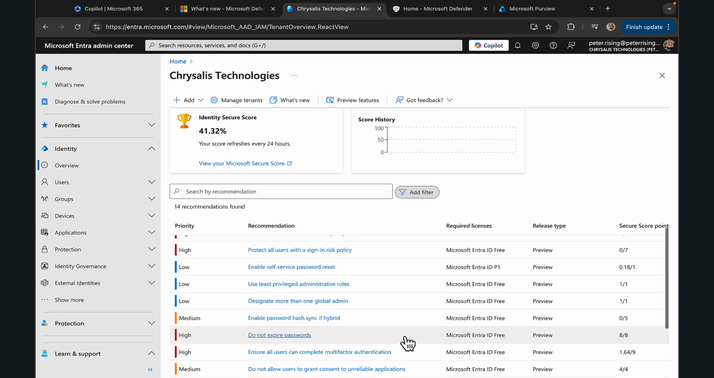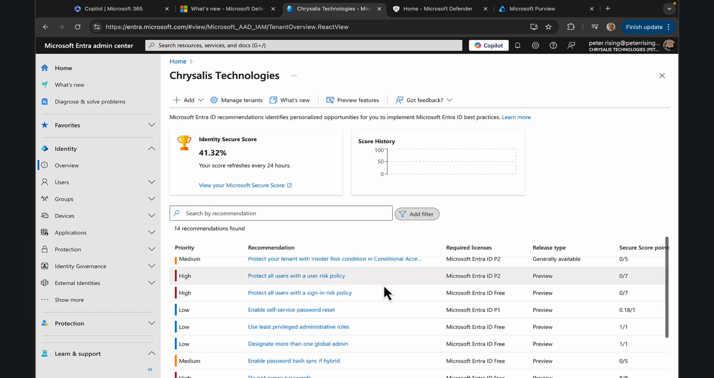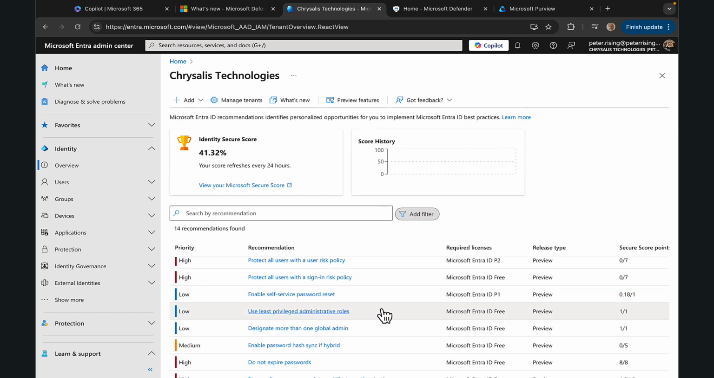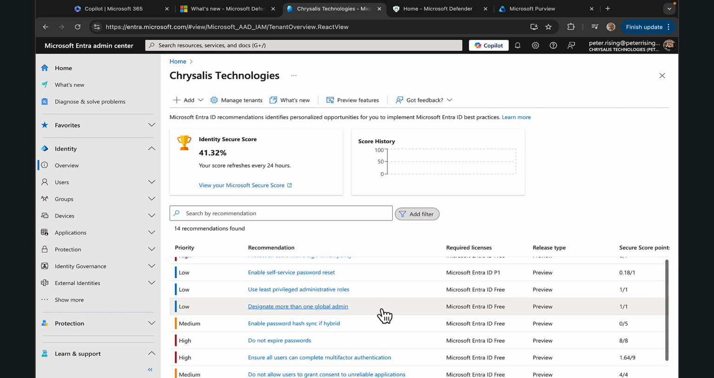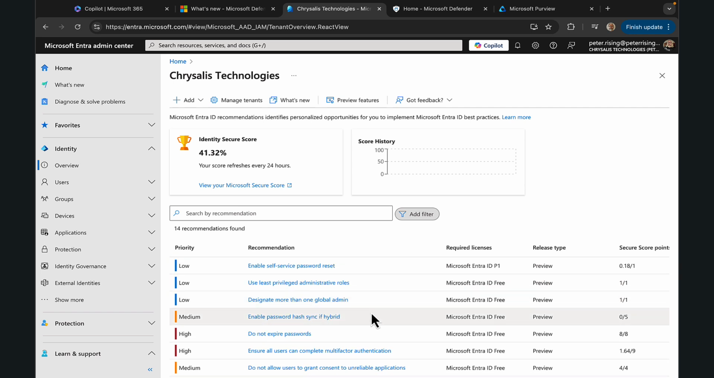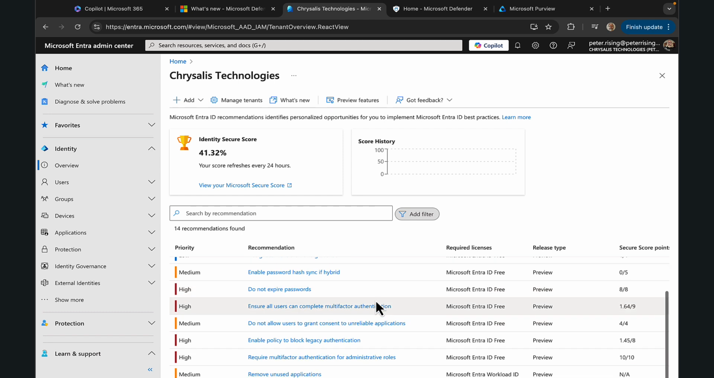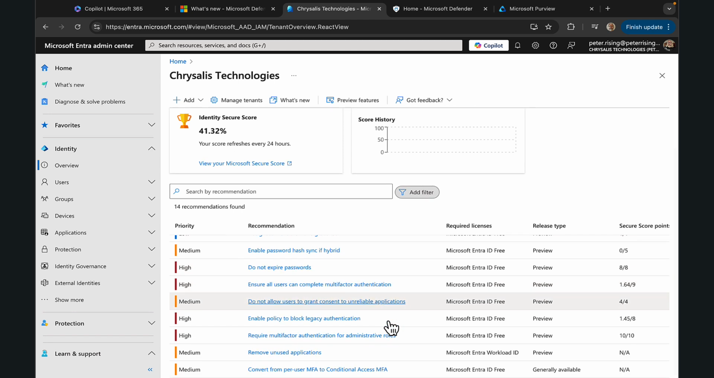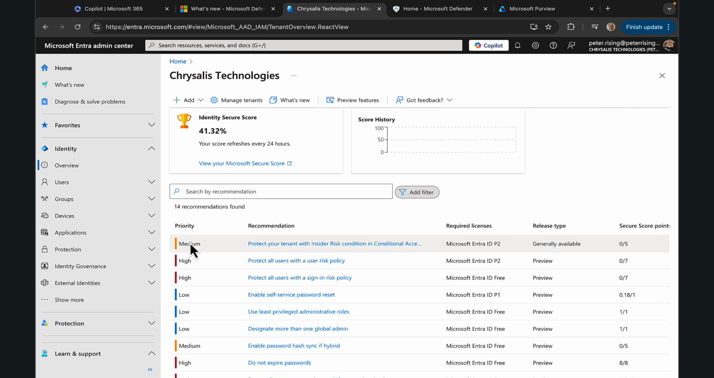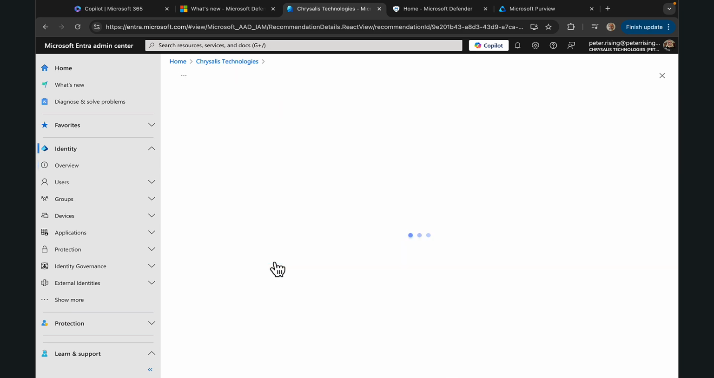Now, broadly speaking, what I'm seeing here are recommendations relating to cloud. Here we go, enable password hash sync if hybrid. So there are some hybrid conditions in there. So look out for exactly what these recommendations are going to relate to, and also look at the priority for them as well. So if you've got some high ones in there, do pay particular attention to those and act upon them.